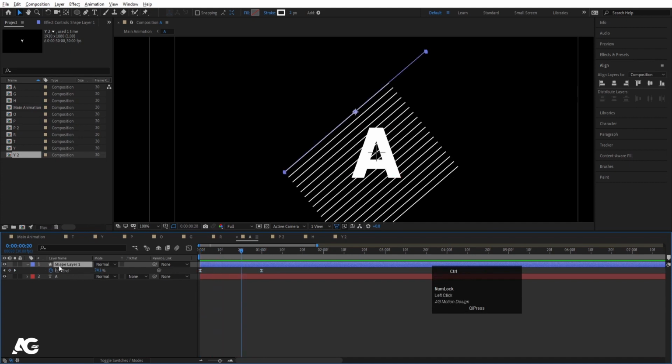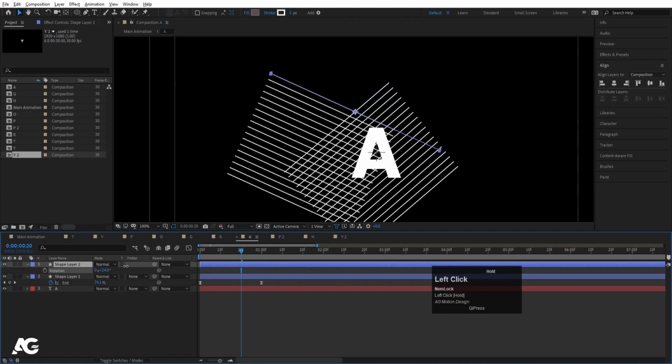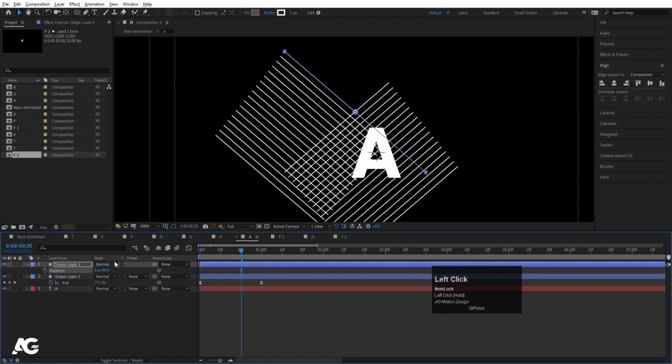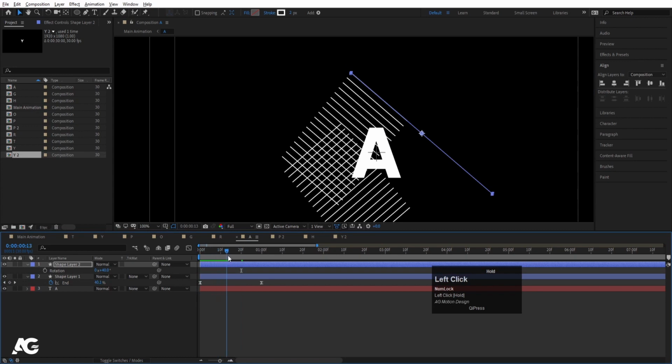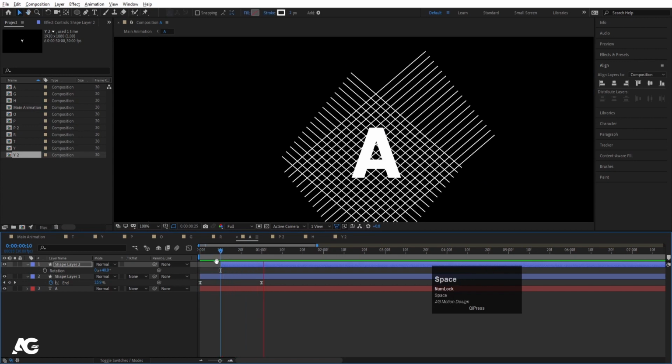Select this shape layer, hit Ctrl D, press R for rotation, and now we will rotate it like this, and press V, and let's move this over here like this. Okay, so first I want this, then I'll go to the 10 frames and let's move this over here, so I'll get something like this.